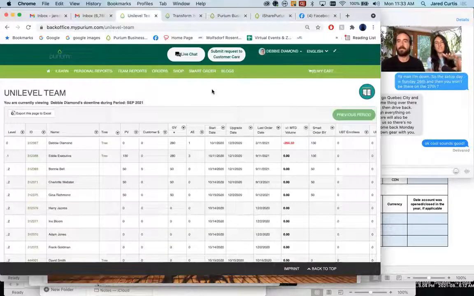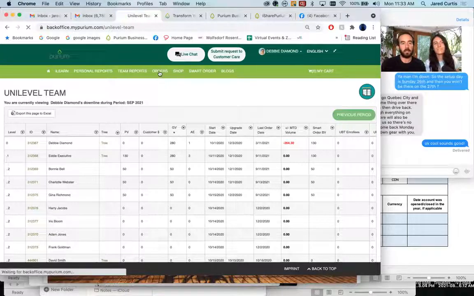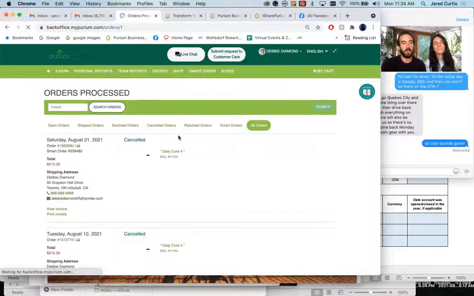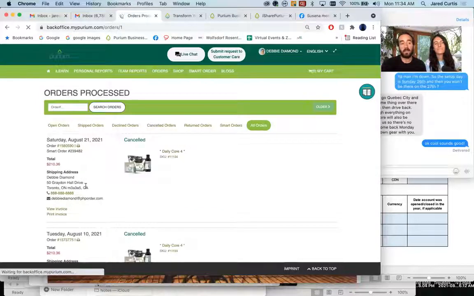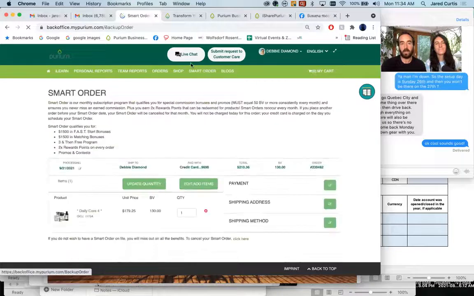So just visualize, you're going to have a full long list of names coming in here very soon. Exactly. Keeps it very organized. You can keep track of your personal orders here. So anything that you've ordered in the past, if you want to track it, anything like that, and your smart order too. So if you click smart order up here, you could add things, take them out, change the date, things like that, change your payment information.